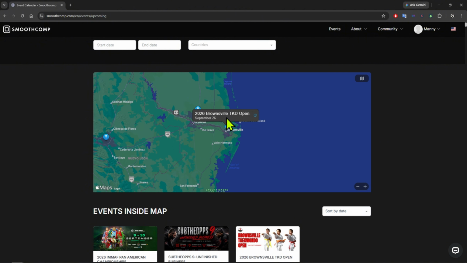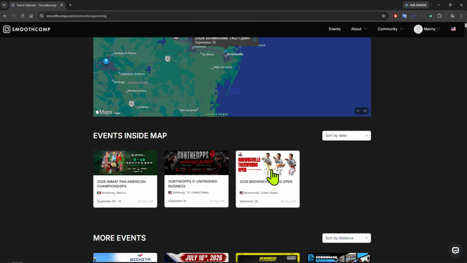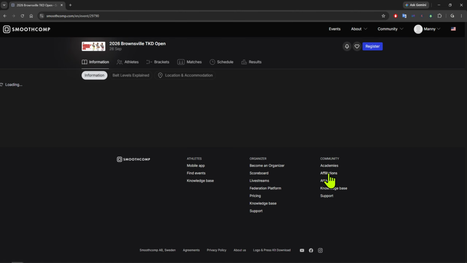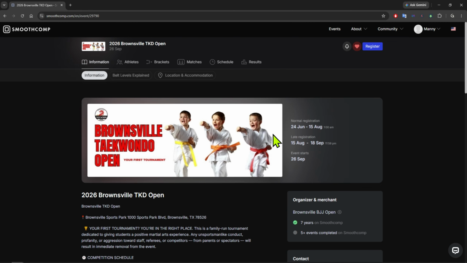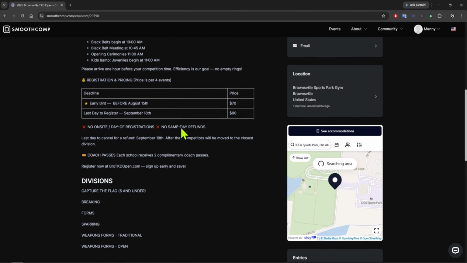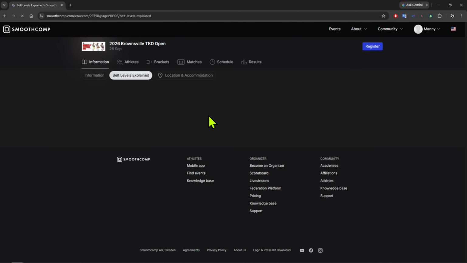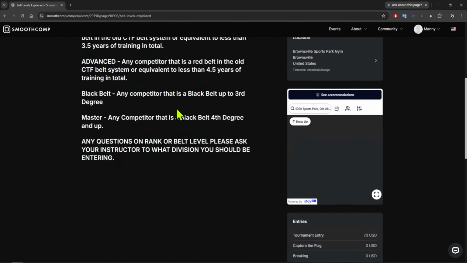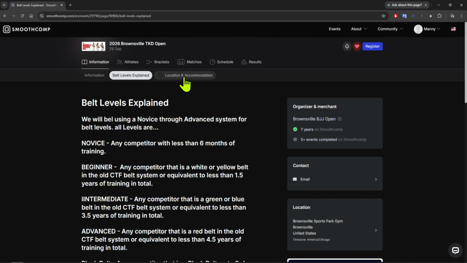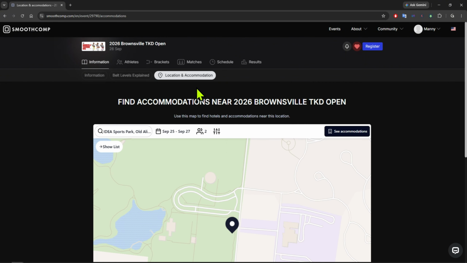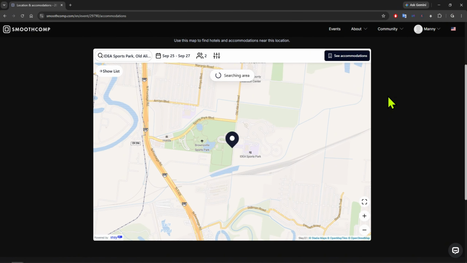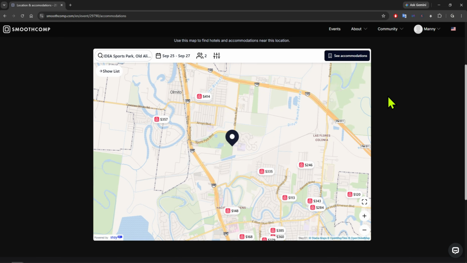So now we come down here, and you see on the map, we can find Brownsville Taekwondo Open. We get to the Brownsville Taekwondo Open banner and then we click on it. We're going to get into there, all right? So now we see here, we have a few pages with more information, all the divisions we have, the belt levels explained. We have novice, beginner, intermediate, advanced, and black belt divisions, and then we're going to go in here.